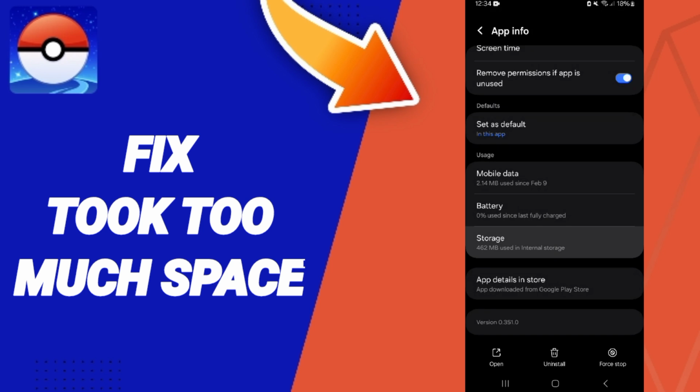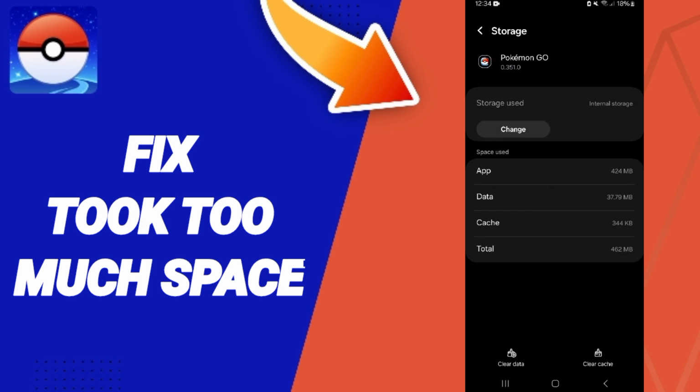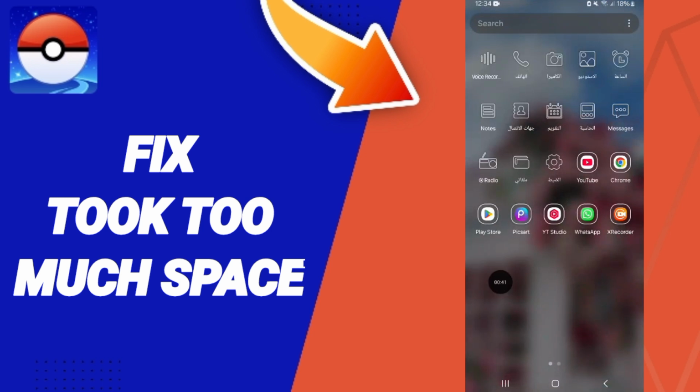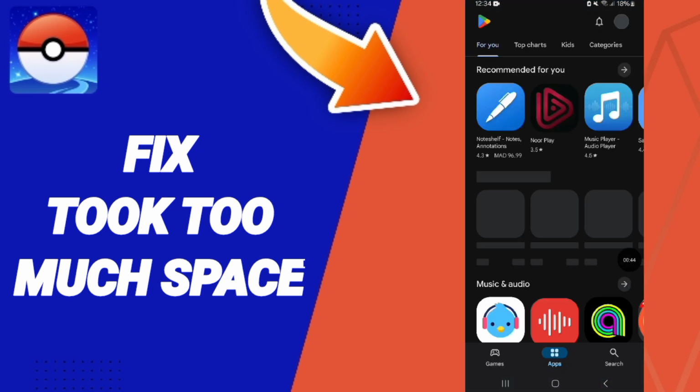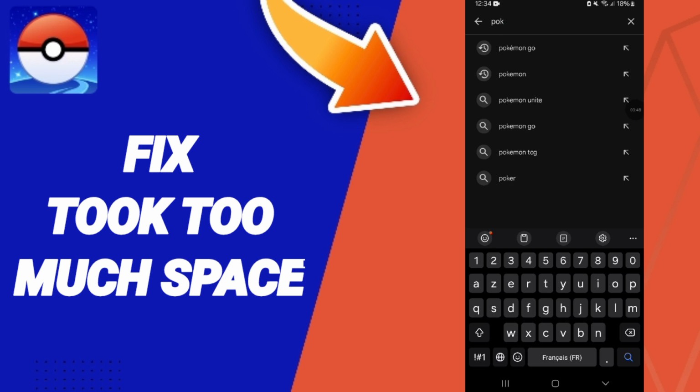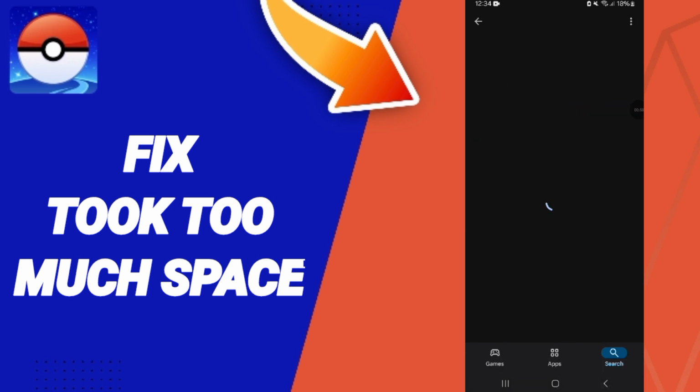Then here you will enter the storage window. Then we click on clear cache. In the end you will go to Play Store. You will search for the application of Pokémon Go and you will click. If you find it, then you will update your app.